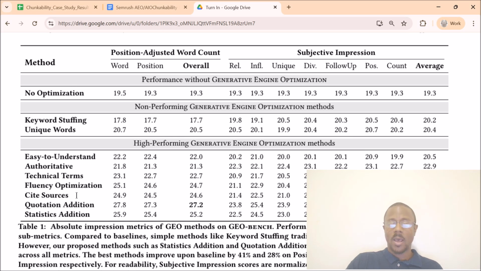So one of the ways that you optimize content for answer engine optimization is to cite sources, is to link out to reputable sources, is to have internal links, is to have factual information, stats, things like that, that show that you know what you're talking about and that you are providing real value to the reader.